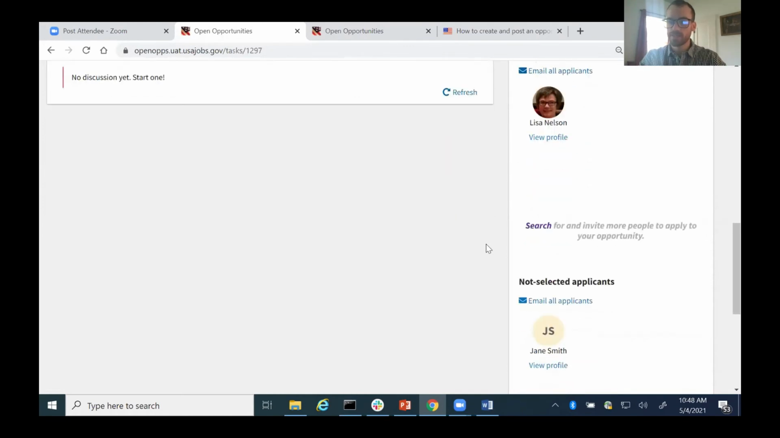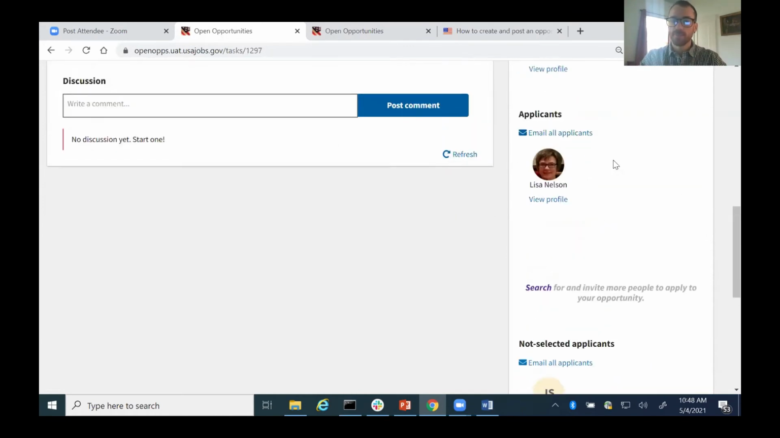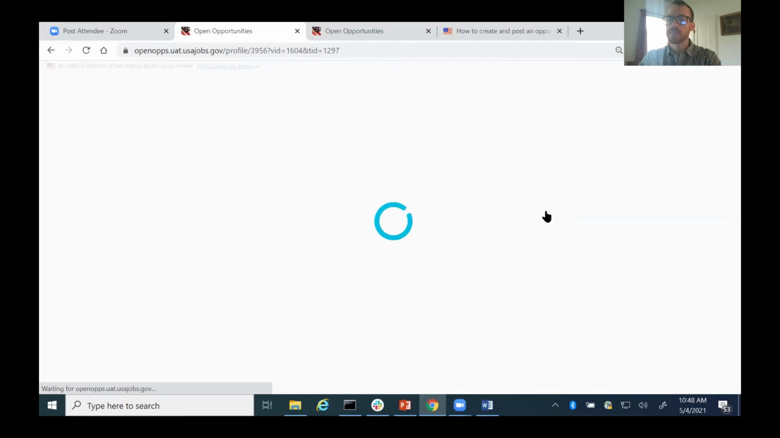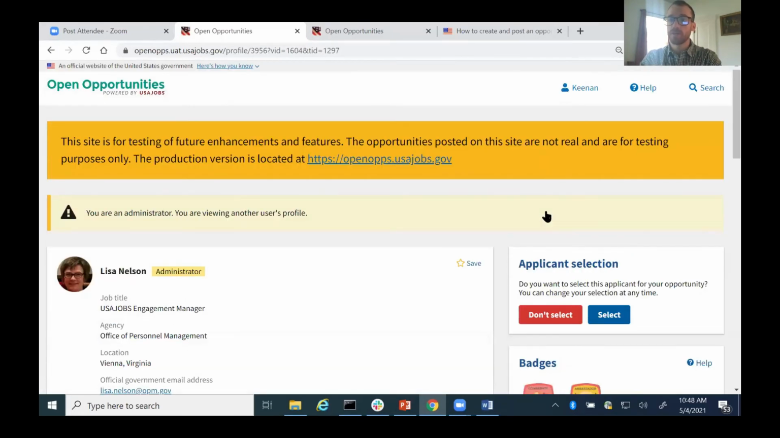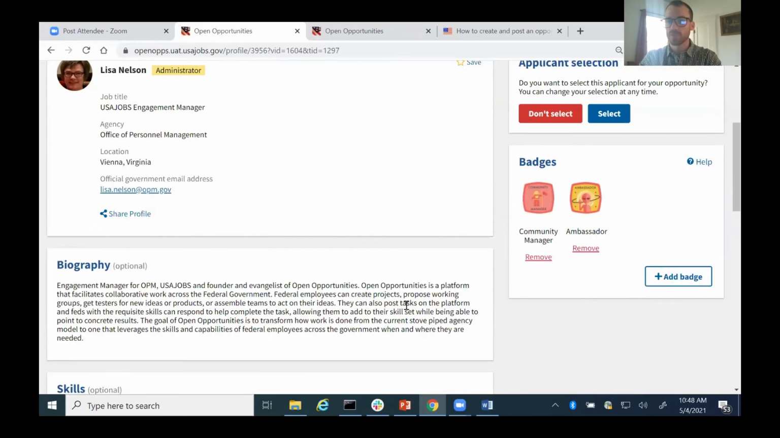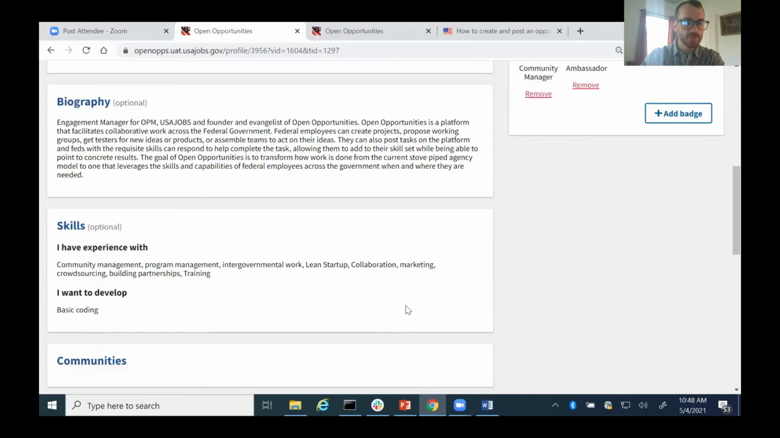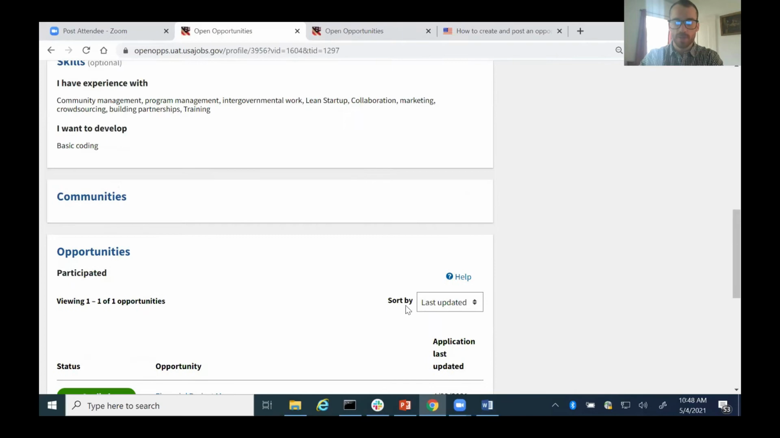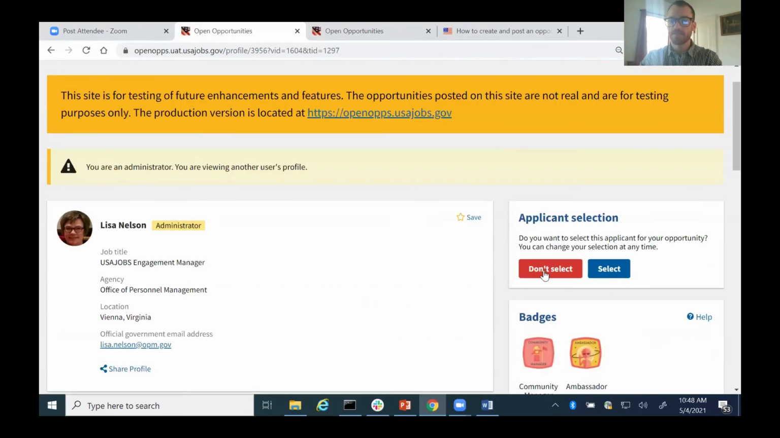So applicants apply, as you can see. If this individual applied, I can click on view profile. This will look a little different depending on whether you had a one-time opportunity or a detail. For a detail, we usually have a lot more information: a resume and a statement of interest, which is more optional in the one-time and recurring. I can look at this person's profile, see some past opportunities they participated in, and then decide if I want to select or not select them.